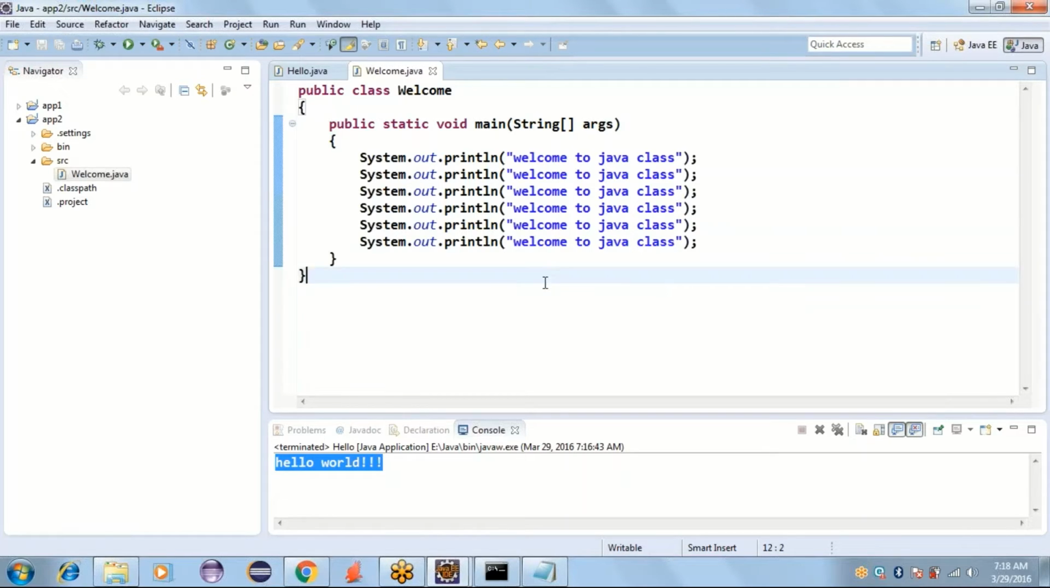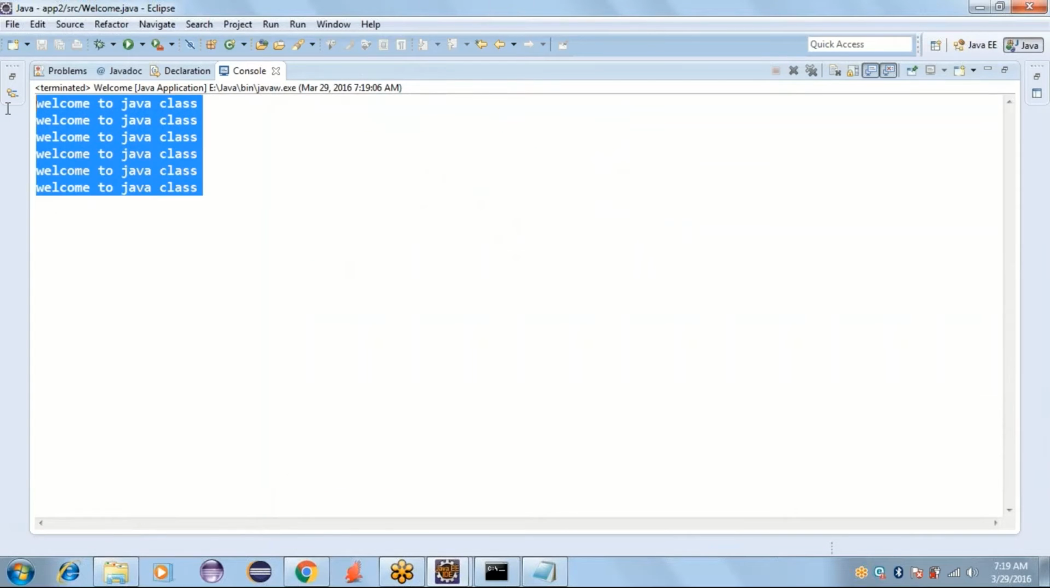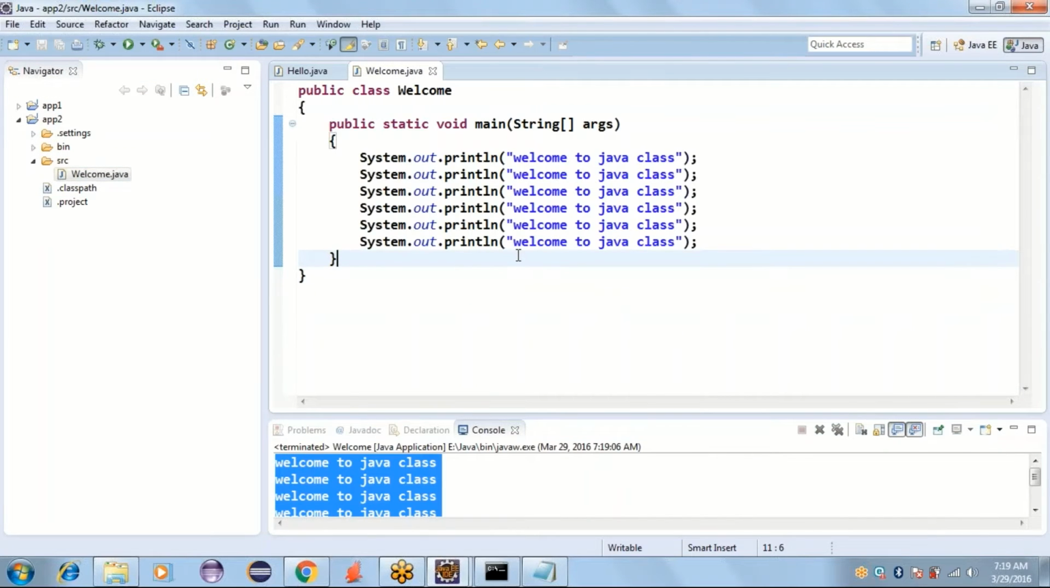To run this, we have a shortcut key, Control plus F11. If you press Control F11, your program will run successfully, and you can see your output under the console section, whatever you have given. Welcome to Java class. So this is the basic for application development and the first program in Java using Eclipse. Do you understand? Okay. Good. Shall we proceed now? Yeah, sure. Okay, so we should start.